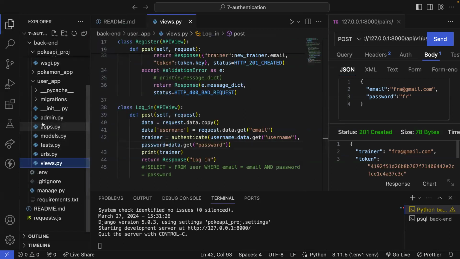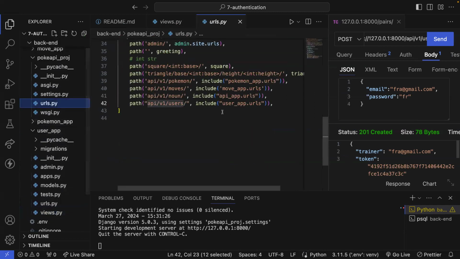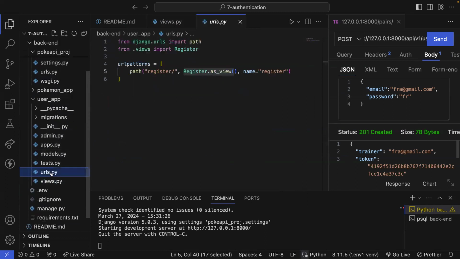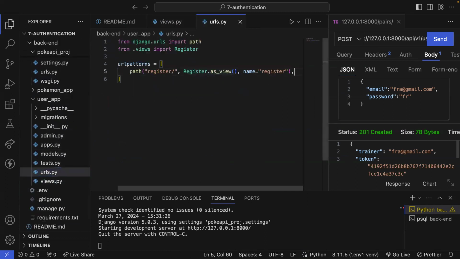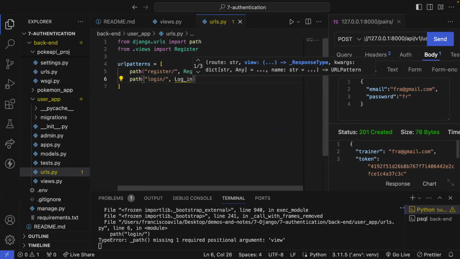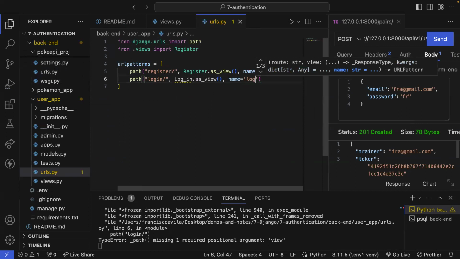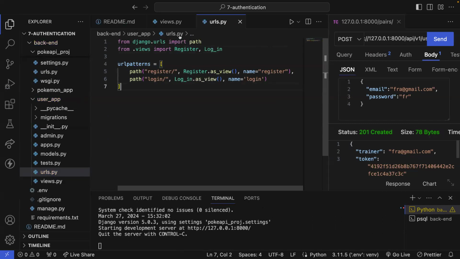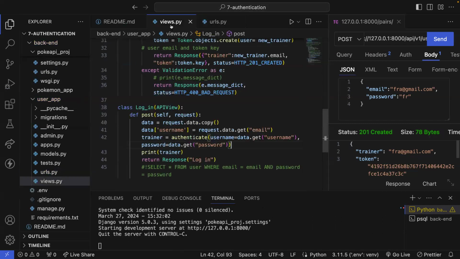I got to plug in this view. So I'll go to my Pokemon URLs. So I have my users. That's great. I'll go into my user app URL paths and create one for login. Going to utilize the login view. I'm going to give it a name of login. All right, so there's my login view. Everything has been connected. Let's go ahead and send a request.